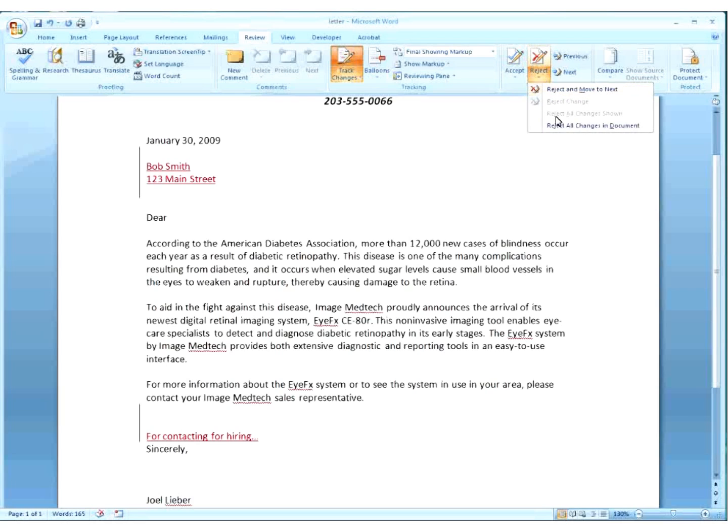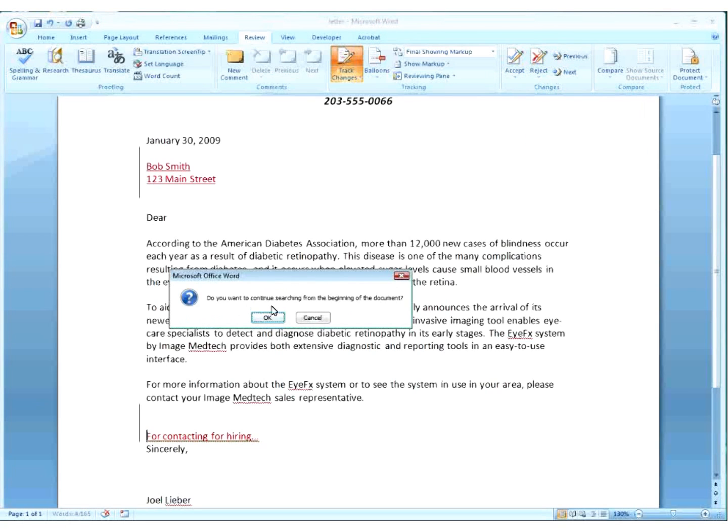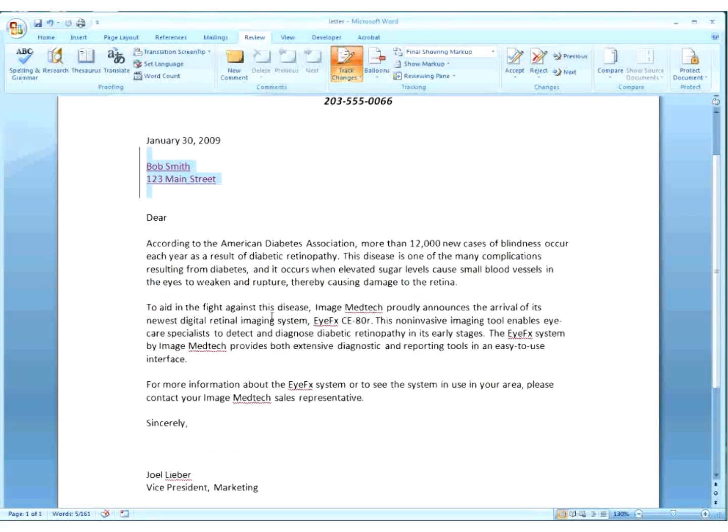Out of 100 that you don't want, and now you've accepted it. You can also reject all of them. Sometimes I would reject all of them, but I would never accept all of them. So when I want to go through and say, okay, here's my last change, I just click on previous, and now I can say accept it or reject it. And I'm going to say reject.